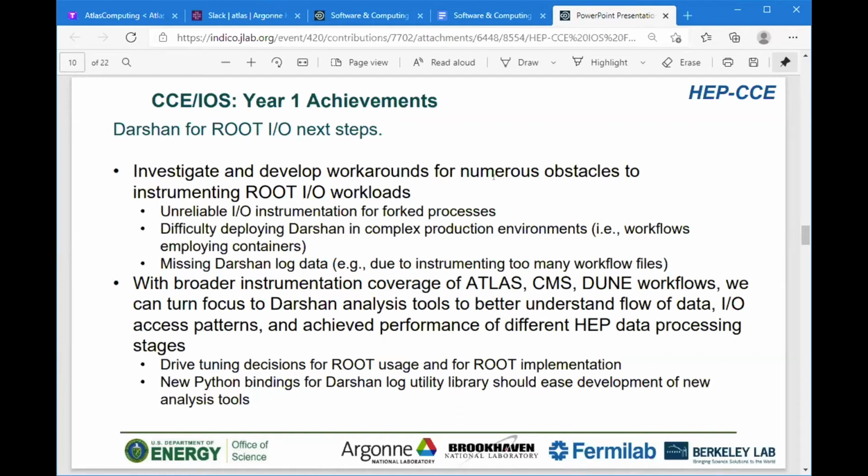So we are looking into certain workarounds to better instrument I/O workflows, to make Darshan more suitable for that. As I said, we had problems with the forking. Complex production environments such as containers are challenging to Darshan. Darshan can get overwhelmed by too many files. It becomes too much data, so we need to give some tools for filtering. But that is good progress on both sides. Darshan is getting better at monitoring HEP workflows, and we are getting better at using Darshan.